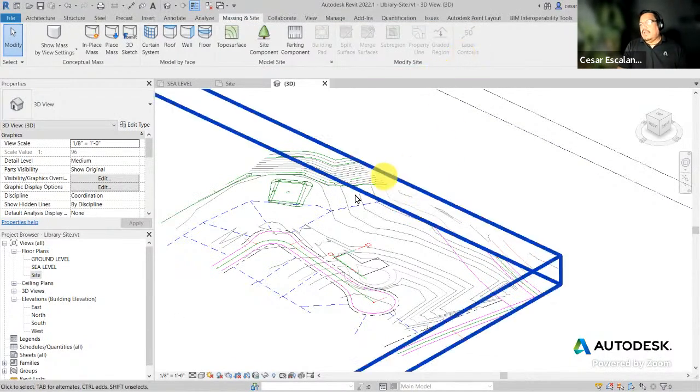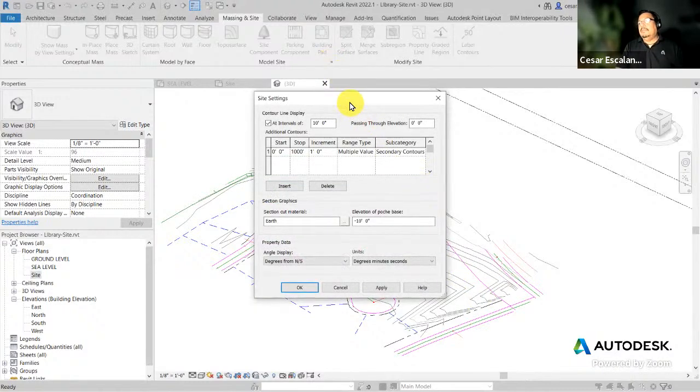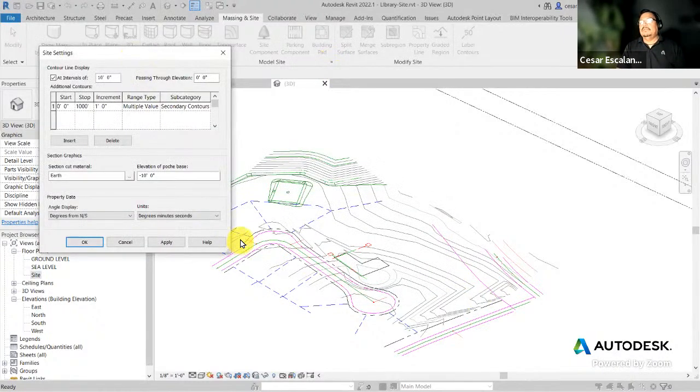Now, before I create a topo surface, I need to look at the topo surface settings. The topo surface settings is this tiny little arrow pointing down next to the Model Site panel that discloses the graphic properties of the topo surface that you're going to create.